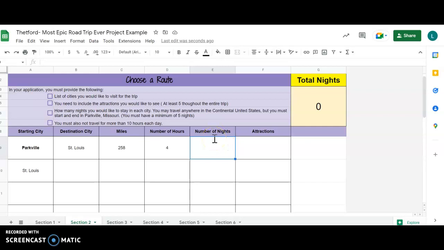Number of nights, I'm just going to stay in St. Louis for one night. And while I'm there, I'm going to go and visit the St. Louis Arch. And then I'm also going to go to a Blues hockey game. They're in the playoffs, why not? And then I'll go on to my next city.